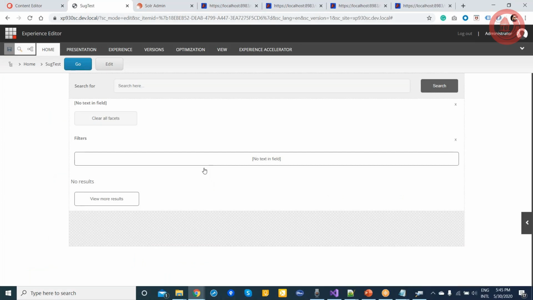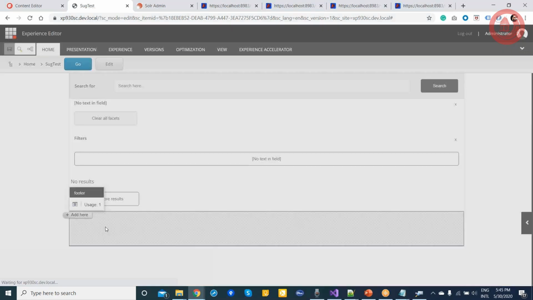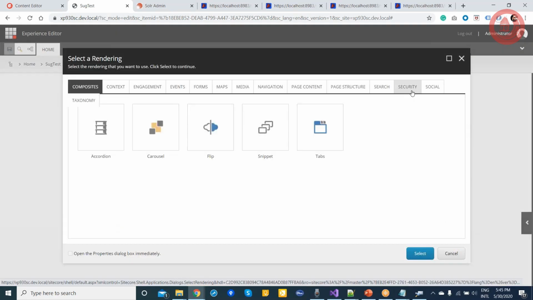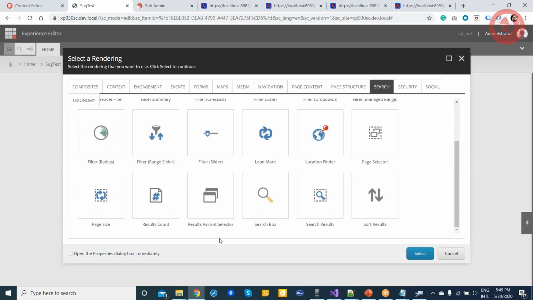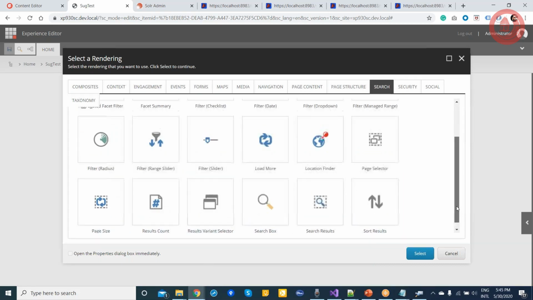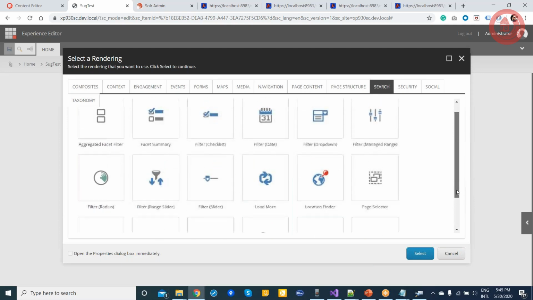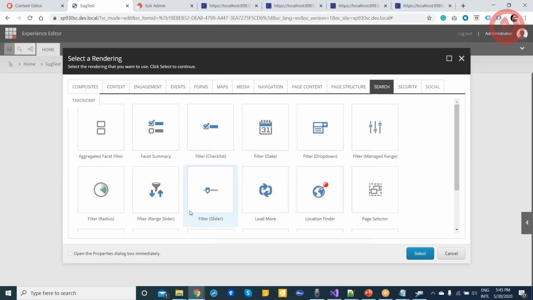Yep, that's correct. So this is the load more, and for pagination, sorry, I'm just putting it in the footer to let you know. There is a facet, there is one more component, let me check, where you can do that. So this is a facet summary.